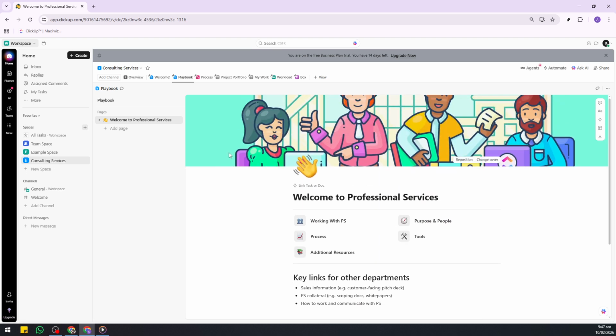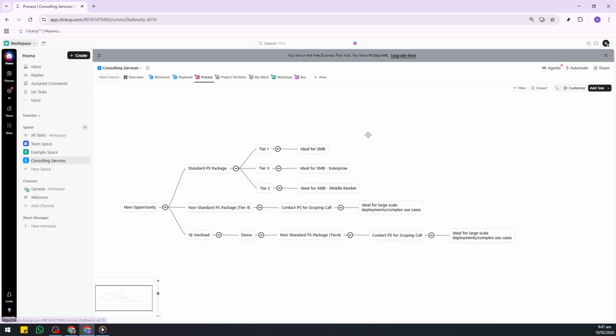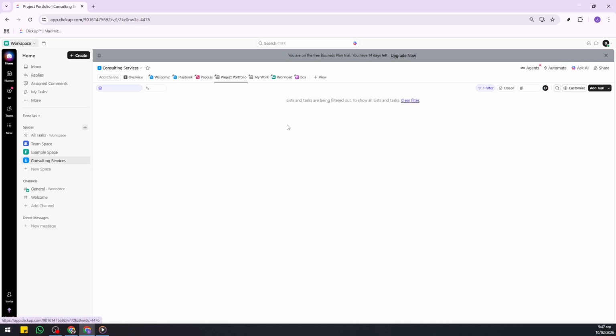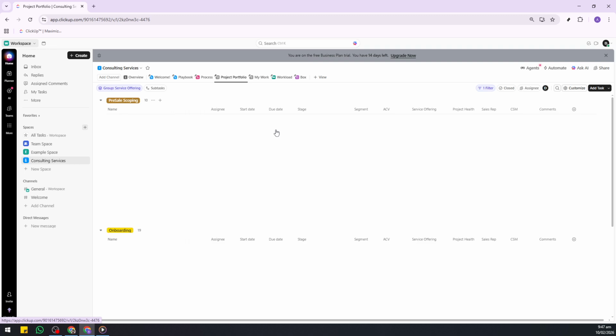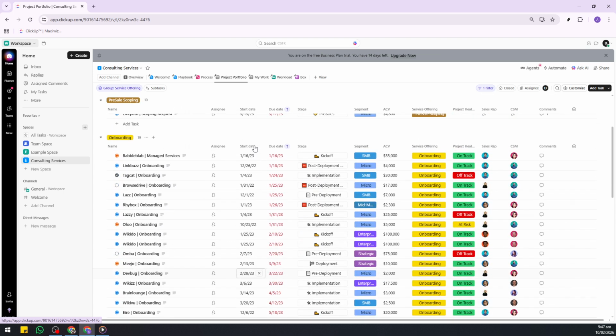Then open the process document. This breaks down the client journey step by step, from intake to handoff. Use it to align your team on definitions, exit criteria, and responsibilities at each stage. Move over to the project portfolio view. Here you'll see all client projects in one place with statuses and progress at a glance. It's ideal for weekly reviews and spotting risks early.